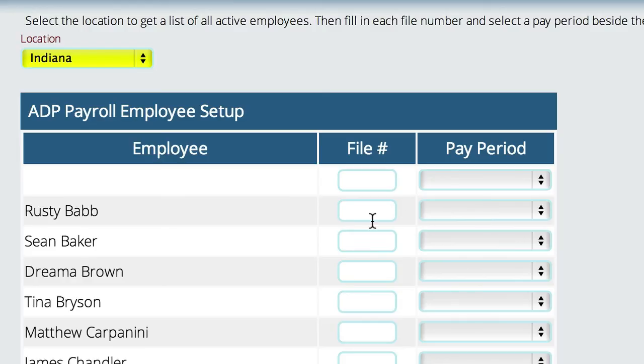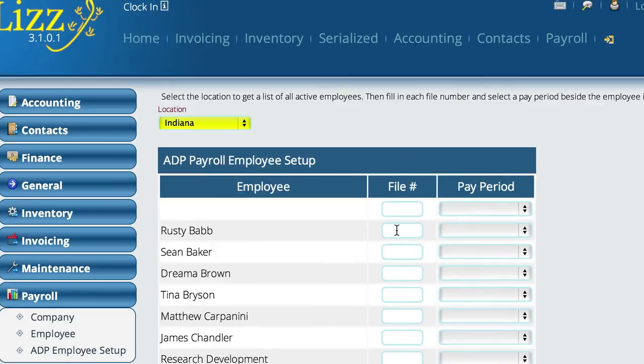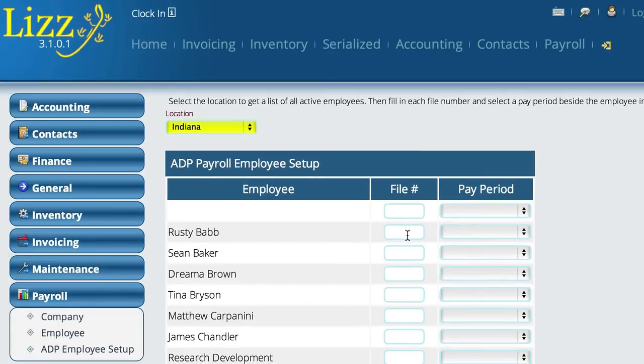And Lizzie will use this information when she's exporting timesheets and when she's importing the payroll data. So this is how you tell Lizzie which specific employee you're talking about when the file comes back from ADP. Once you get those couple things set up, you're good to go with ADP, and in the next video I'll show you how to export your timesheet data.